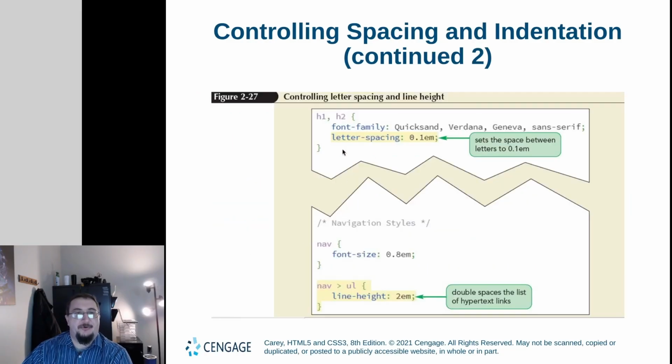So for example here, we've set our H1 font families here to Quicksand, Verdana, Geneva, or sans serif. We've set our letter spacing to 0.1 EM. For hypertext, we want to say double space, so we use 2 EM. An EM is equivalent of a single line. For font sizes, we've set those to 0.8.